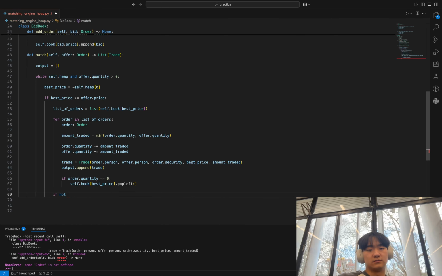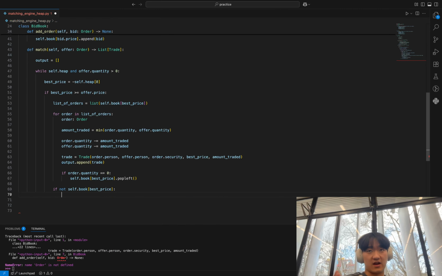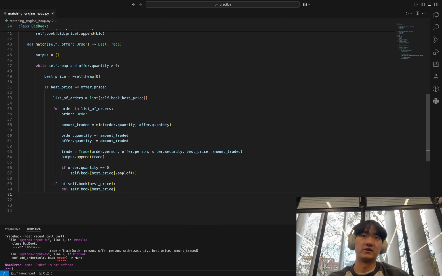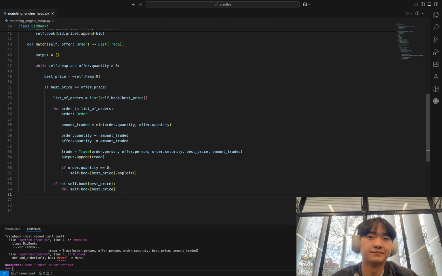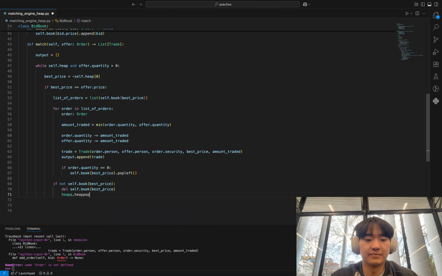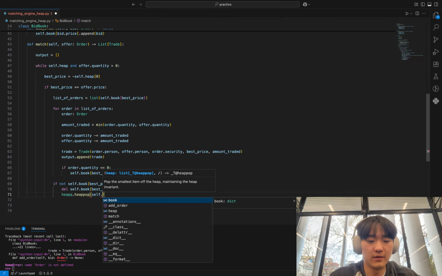So if not the best price, this asks: are there any orders for this price? If there's nothing, so there are no more orders for this price, then we're going to delete this mapping because this key maps to no values, and this is bad. Well, it's not the worst thing in the world, but it's good to just keep it deleted if we don't have a use for it. But more importantly, we do need to pop from our heap.